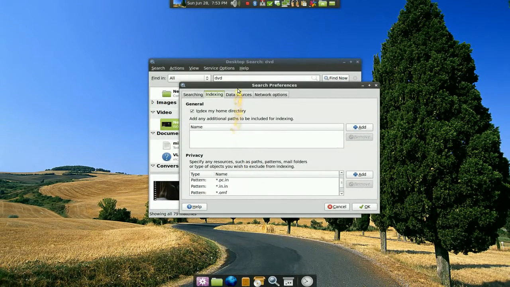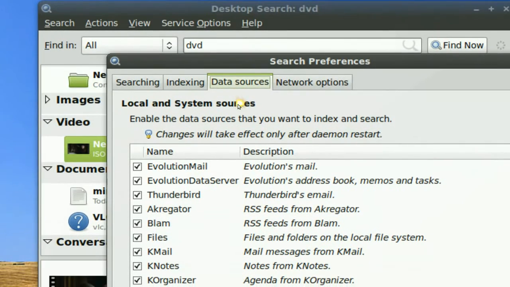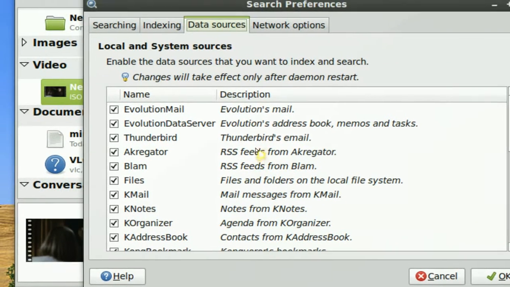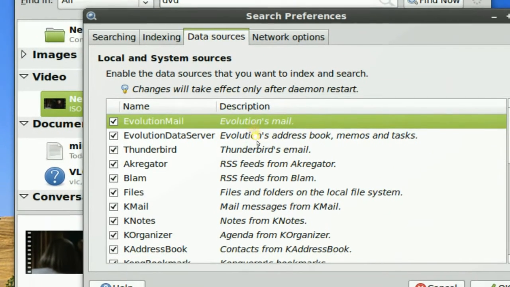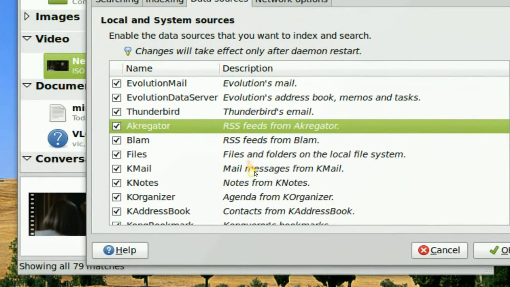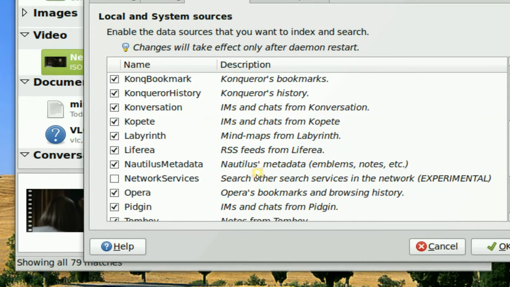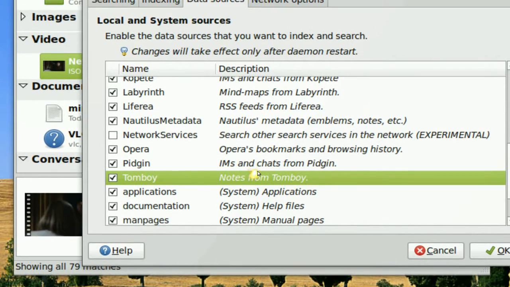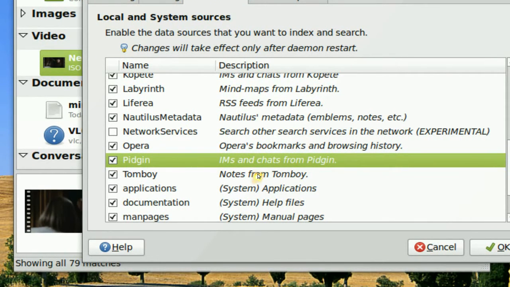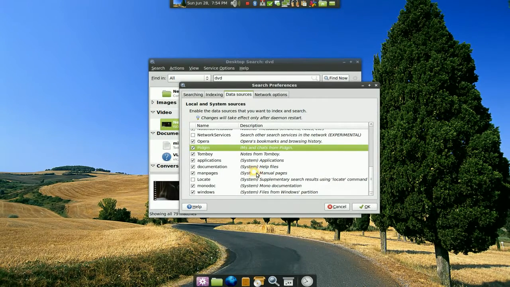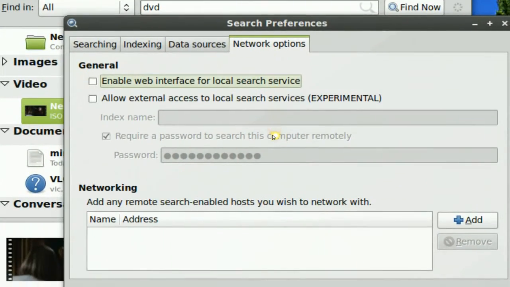Great. And the data sources, basically here is where I think this beats all the other searching utilities that I use so far. It has integration with your basic email clients, RSS aggregator. Even if you have a Kubuntu mail here, Knotes and all that. So yeah, that's what I like about this. And I know a lot of people use Tomboy and Pidgin also, and you see it indexes those. And that's mainly why I like this program, because it has integration with other ones. So that's about it. And they do have the network options here, but I don't have that.